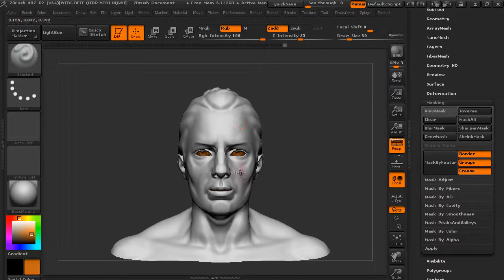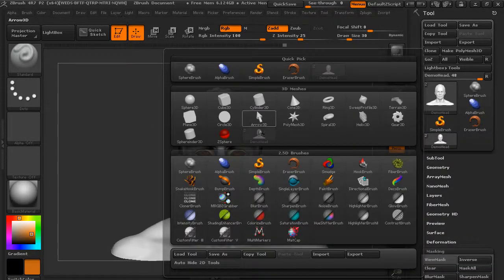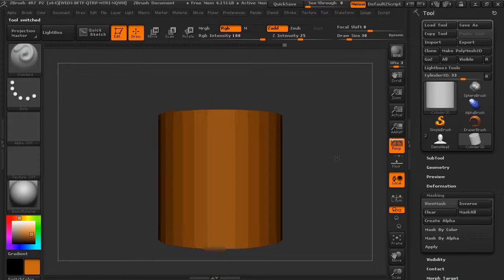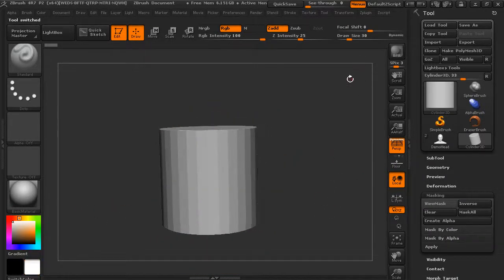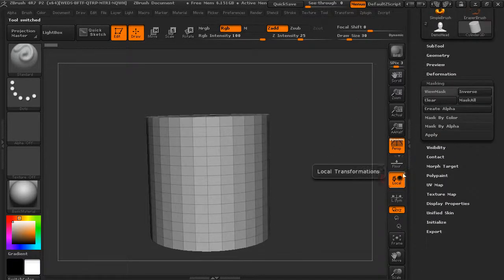Now, this is on a polygon object, but there's also masking that you can do on primitives. So if we draw out a primitive object, and let's just draw out a cylinder here. We'll just pull it out here. And let's turn on our polyframe. So this is a primitive. We haven't converted it to a polygon yet.